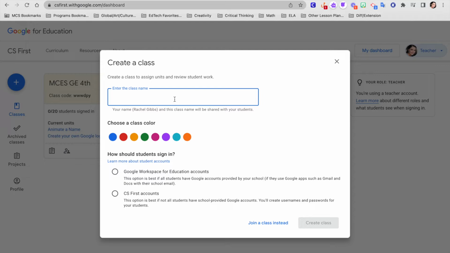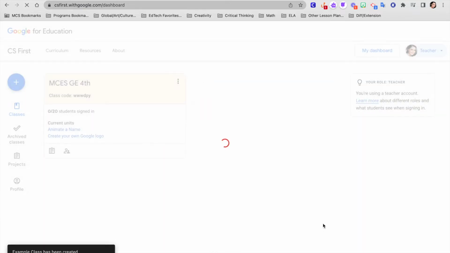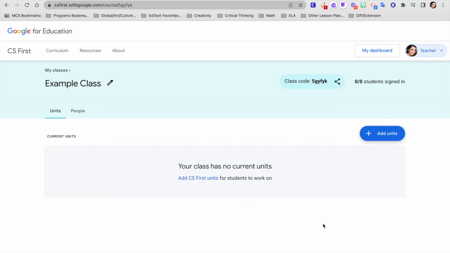So then you're going to be able to enter the class name. For this one, I'm just going to call it example class. You can choose a theme color that you like, and then you are going to choose that your students will sign in using a Google Workspace for Education account and create the class. So give it a second to spin and then your new class should be created.